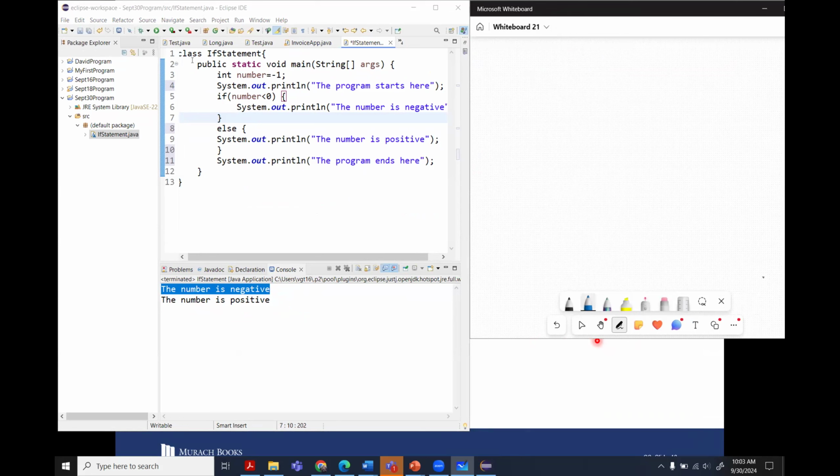As soon as this particular program is written and you compile your code, line number 1 would be executed, then line number 2, then line number 3, then line number 4, which is "The program starts here." So on your console, you will get an output which says the program starts here.